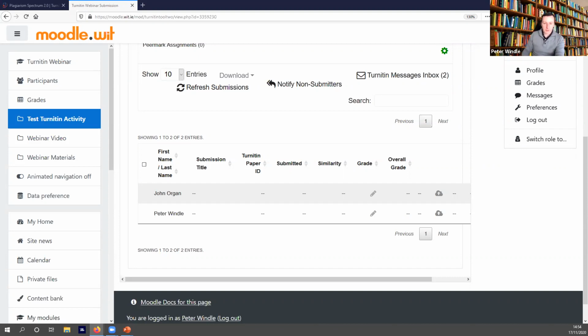So I just have to log in as my student here separately, my student user. I'll submit a student on this side, Peter. Excellent. Thanks, Connor.